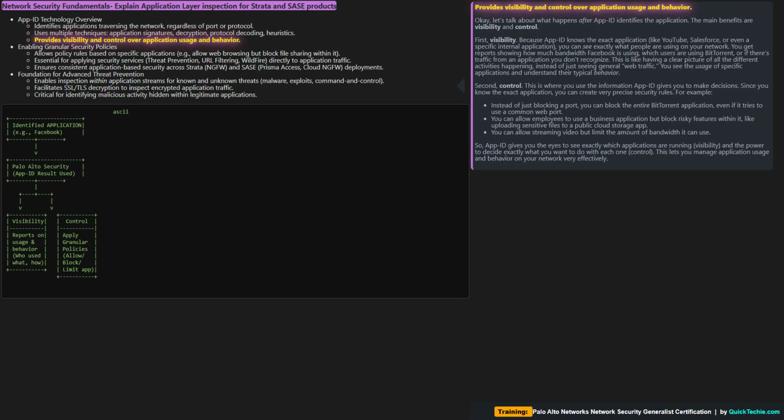Second, control. This is where you use the information App ID gives you to make decisions. Since you know the exact application, you can create very precise security rules. For example, instead of just blocking a port, you can block the entire BitTorrent application, even if it tries to use a common web port. You can allow employees to use a business application but block risky features within it, like uploading sensitive files to a public cloud storage app. You can allow streaming video but limit the amount of bandwidth it can use.